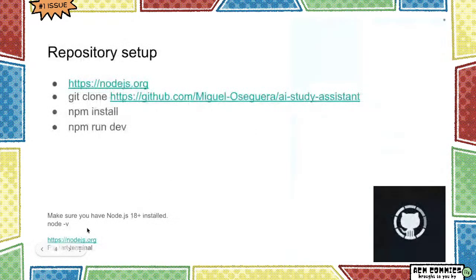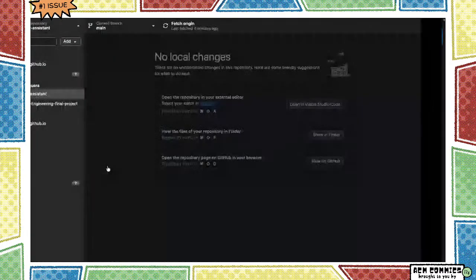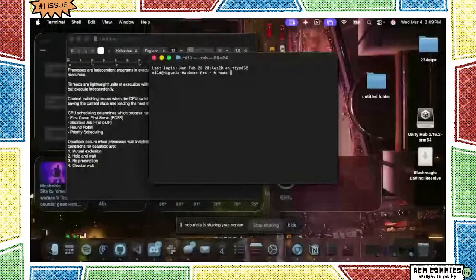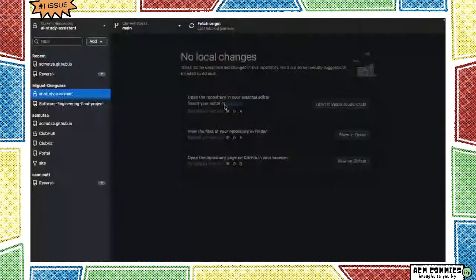Now for repository setup, and this is a lot of the reason I put that QR code in the beginning. So if you don't have Node.js installed, or if you don't know if you have it, or you don't know the version you have, you can just go to a terminal. You can type node -v, and it'll tell you which Node version you have. Now, if you don't have Node 18 plus installed, then you'll have to go to this website.